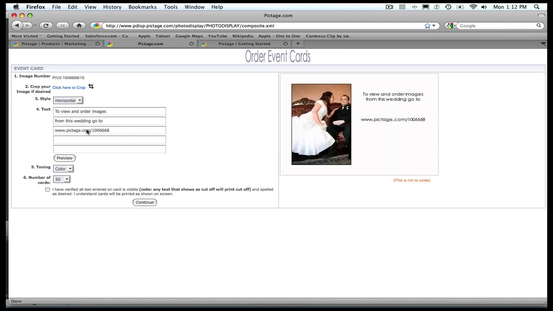I can change the messaging if I would want. So if I wanted this to say something different, I can type in different messaging here. If I wanted to put my studio name on here, I could. And perfect. I can check out the preview to see if it looks like what I want. Everything looks good. I can select how many cards I want to order, and then check that I verified the text, and then I can continue to place that order. Very easy to do.